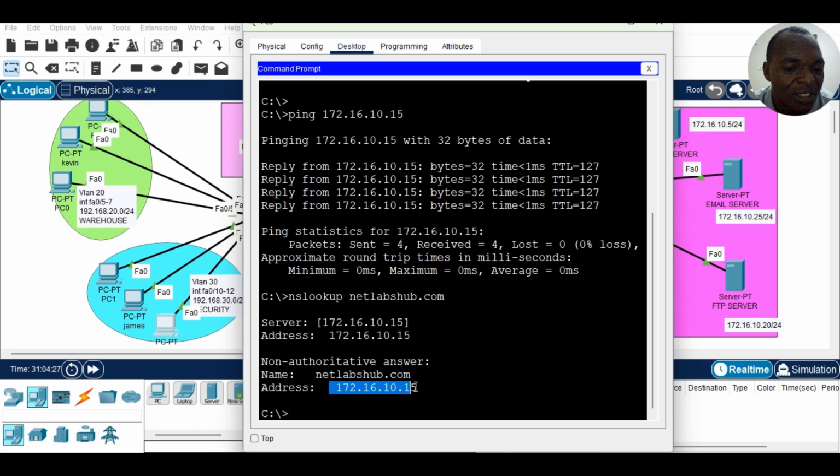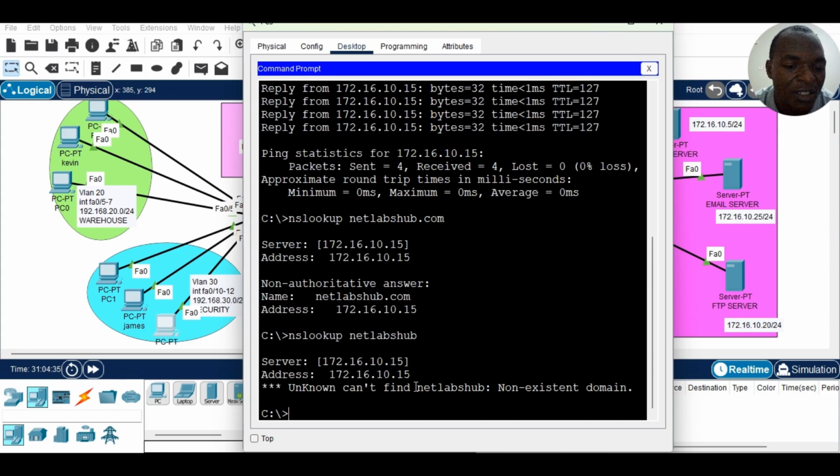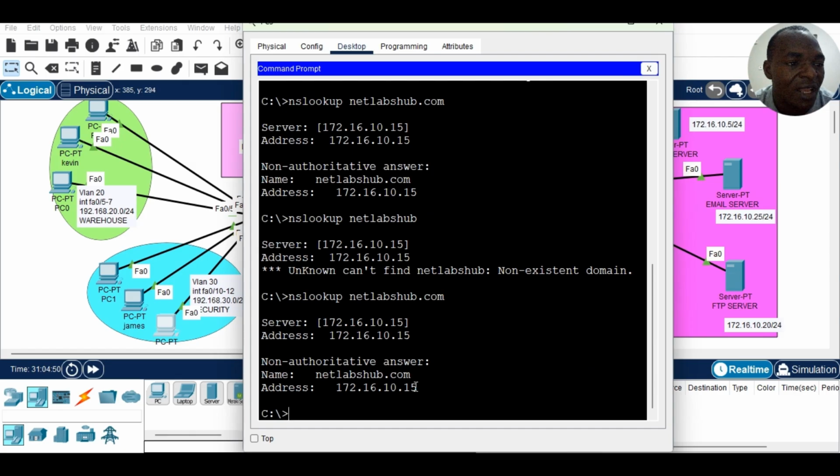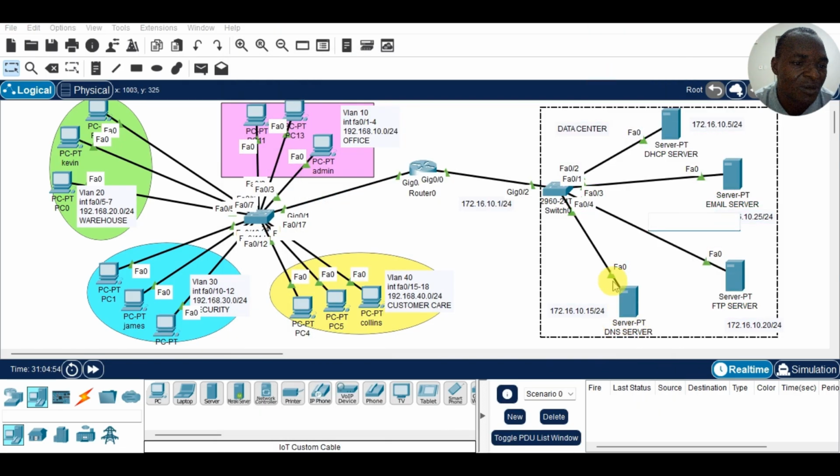When we tamper with that domain name, for example, let me write netlabshub without .com. Let's check. You see, unknown. It can't find that. So these are the issues that you might encounter on the network. There is no specific address assigned to that on this network. On this network, it only knows this one. And this has been done on the server, as you can see.